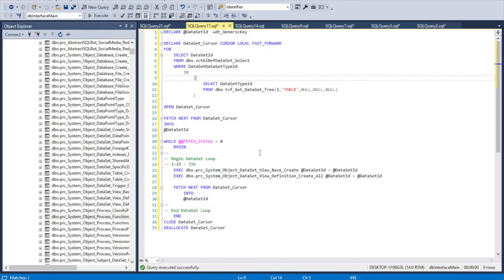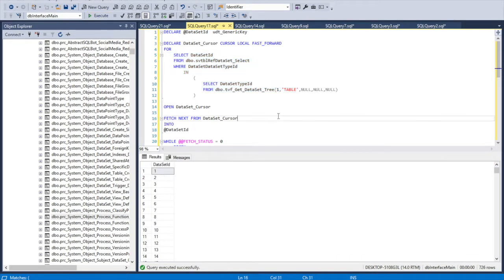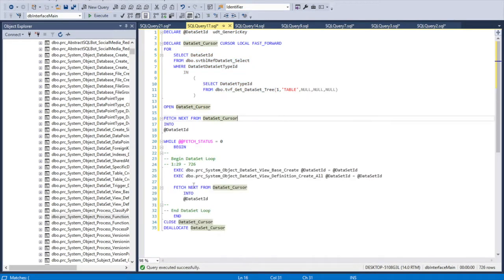All right, so the first thing I was trying to do is, for all my data sets, rebuild views, all 5 views. So the base view and then the select, insert, update, and delete view. Now my main query returns 726 data sets. So I'm trying to create over 3,500 views, and it's taking a minute and 29 seconds. But I think that's slow. I think we could improve that performance.